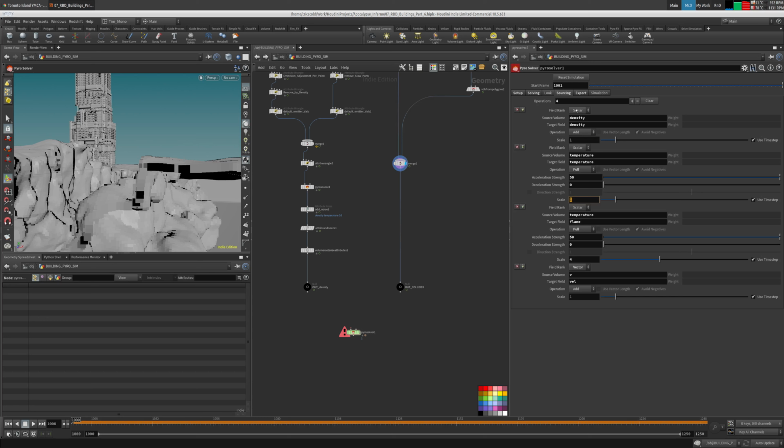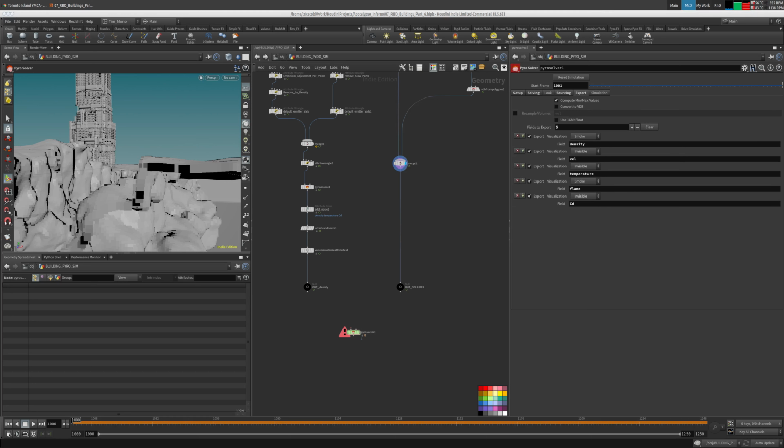So let's check again. Scalar, density, that's fine. It's 1. Scalar, temperature. Its method is set to pool. Yes, that's good. The second last one is temperature to flame. This is add. It's 4, correct. And finally vector vval. So I'm pulling in only 30% of it. Okay. Now the export. I am exporting everything but color. I mean, we're not generating color, so it shouldn't be a problem.